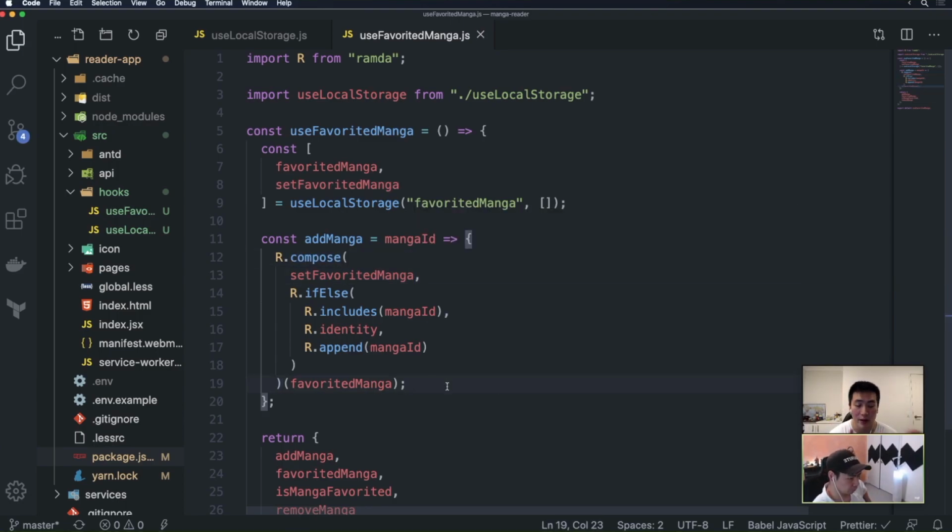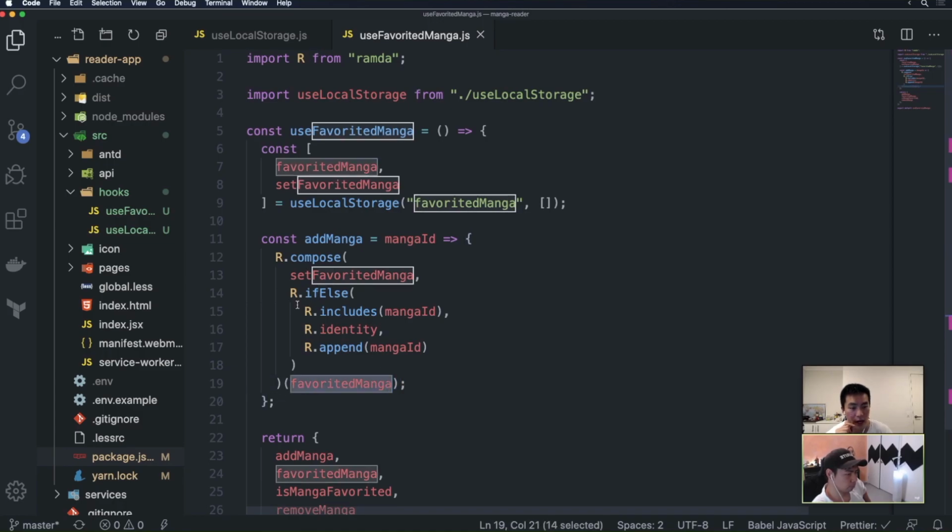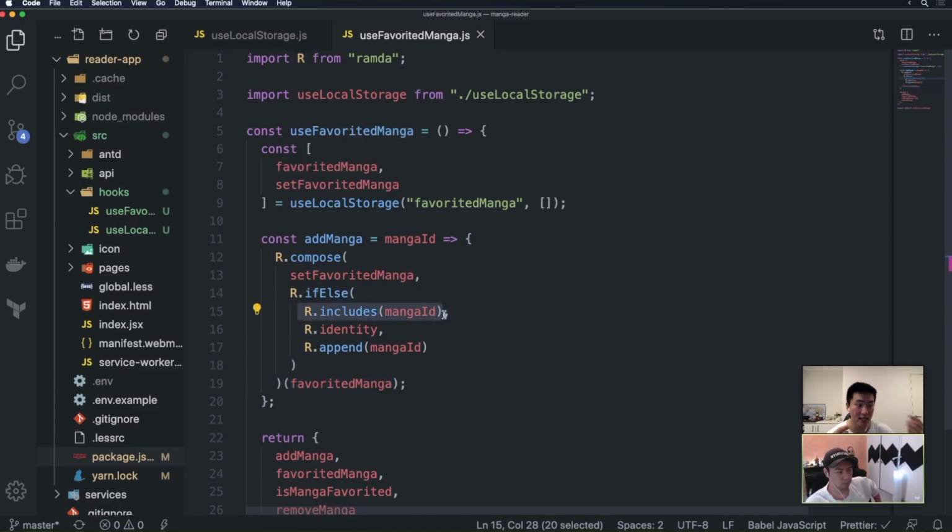Yeah. So the way this works is you pass in favorites in Manga, and then it runs the if else. On favorites in Manga, it runs r.includes Manga ID, which basically checks if Manga ID is in there. If it is in there, then we do r.identity, which does nothing. It just returns it. Otherwise, we do r.append Manga ID, which adds Manga ID to the end of favorites in Manga. And then the result of this, which is some version of favorites in Manga, either with Manga ID or just the original if it already had it, gets passed into set favorites in Manga, and then it gets set inside the local storage. Yeah, that makes sense to me.